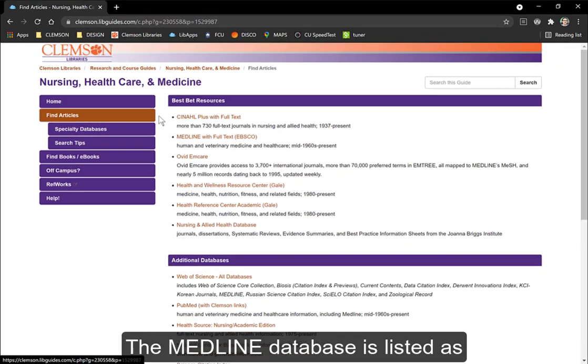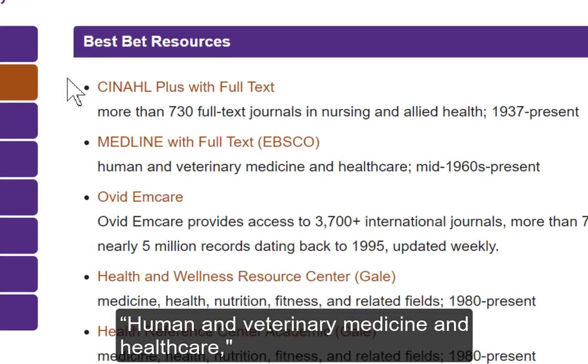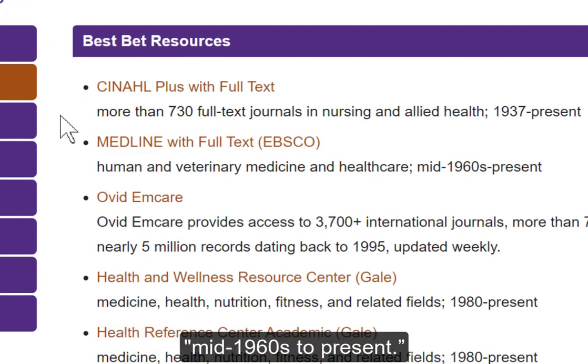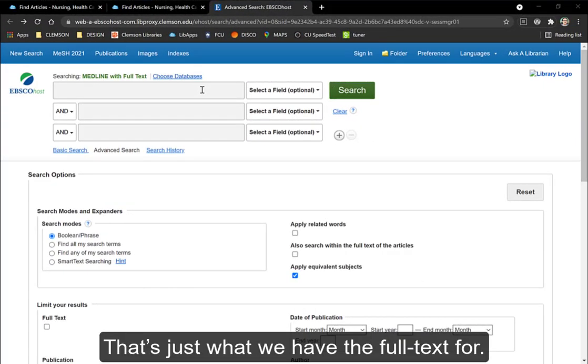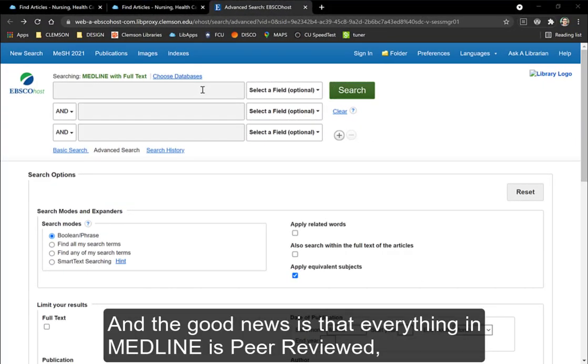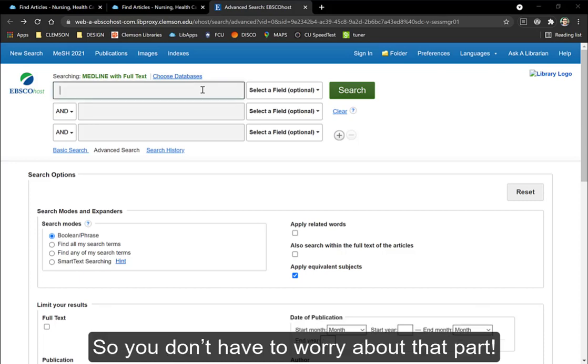The MEDLINE database is listed as Human and Veterinary Medicine and Healthcare, mid-1960s to present. That's just what we have full text for. And the good news is that everything in MEDLINE is peer-reviewed, so you don't have to worry about that part.